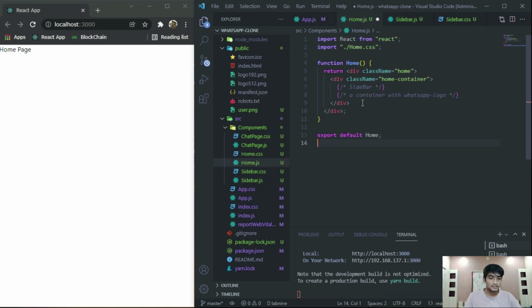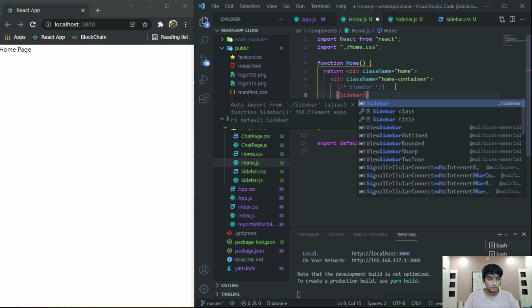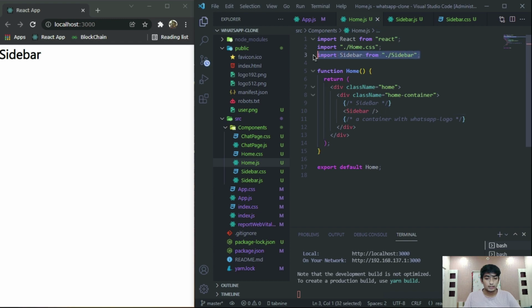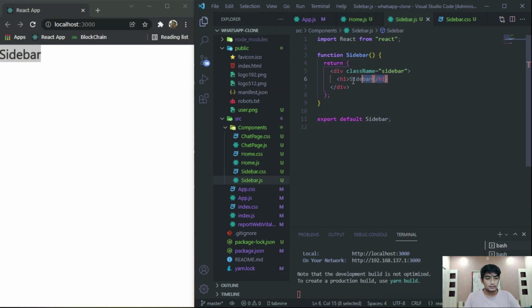Now import this sidebar here in home.js to use that sidebar. Sidebar. Okay, and Ctrl+dot, space and press enter. It automatically imports, and you can see the sidebar appears in our Chrome. Now go to that sidebar and make the actual sidebar of WhatsApp.